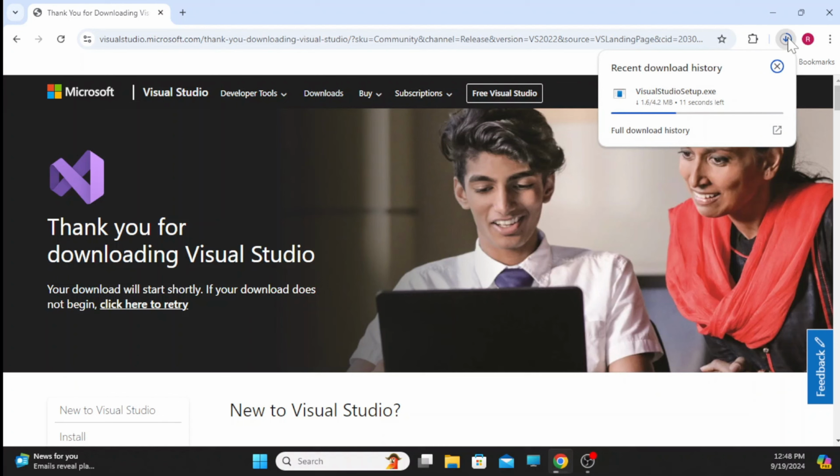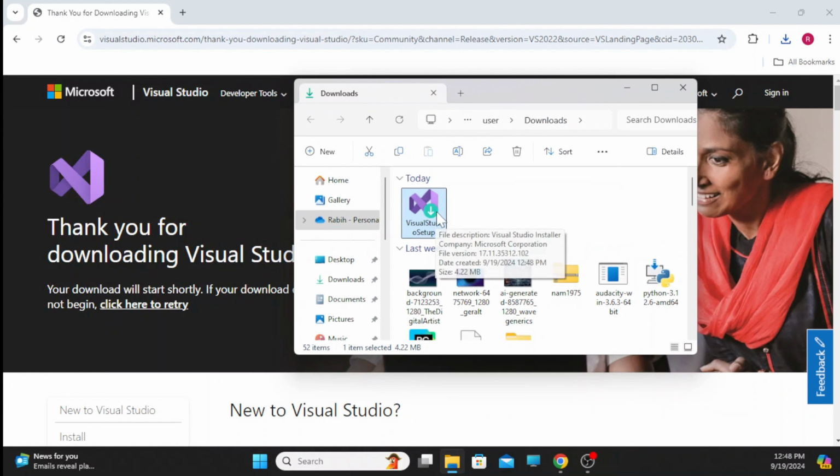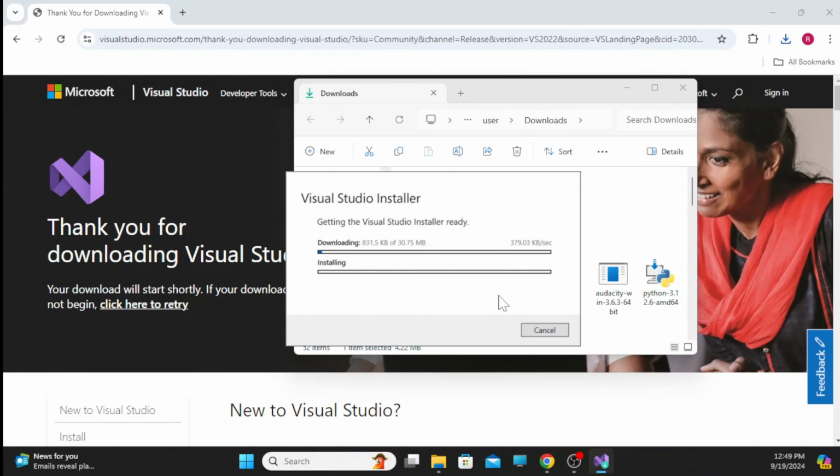And by the way, Visual Studio is the platform to program in C# because C# is a language developed essentially by Microsoft. So once it's downloaded, you can go to the folder or click directly on it. I will go to the location where it has been downloaded right now. This is Visual Studio setup, and you run the setup and we will wait for it to be downloaded and installed.